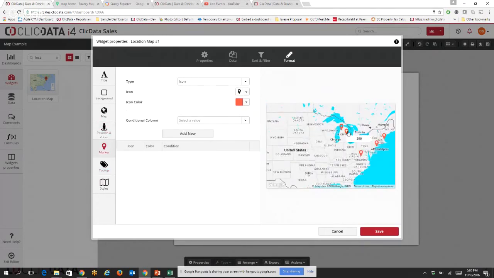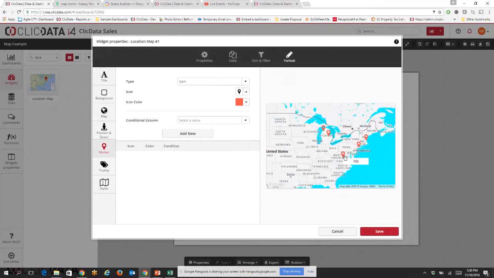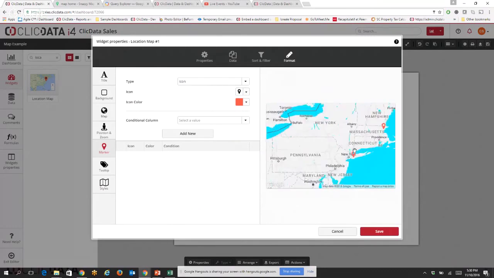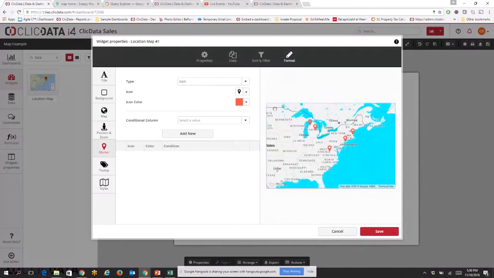By default, it starts off with a specific icon color and a specific icon, but you could also add conditions to it. So let's say anything above 500, I want them to be displayed in a specific color, and anything below 500, I would like to display it in a different color.